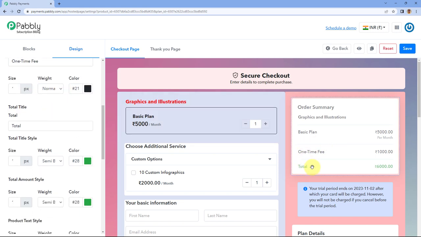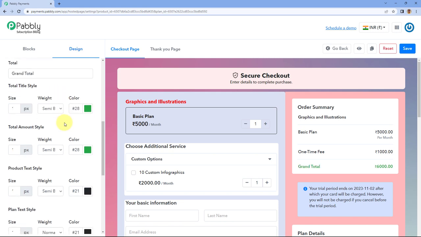Then here in total, we have written total. If you want to write, for example, grand total, then you can write that too. So you can completely customize the theme, the text, the description of these things on this checkout page as per your requirement.